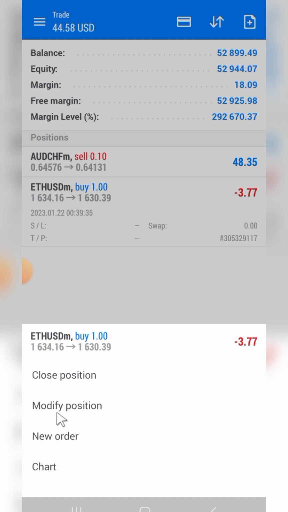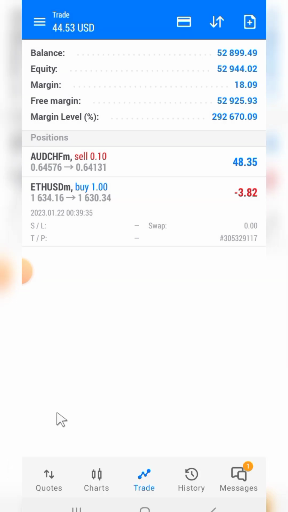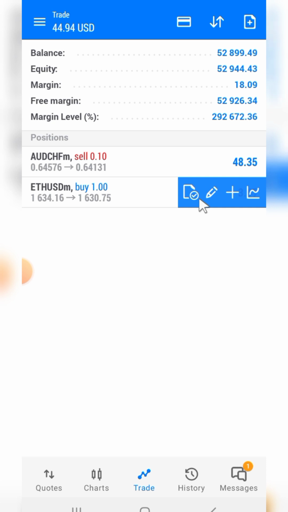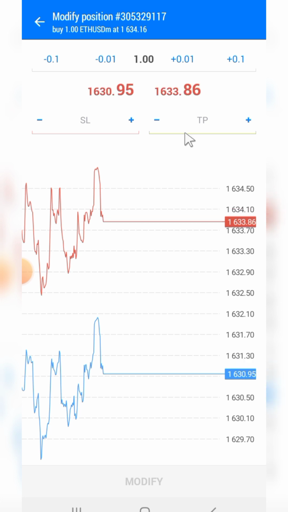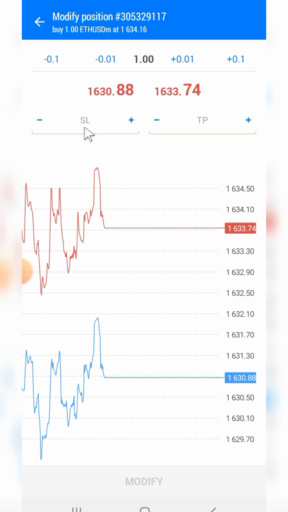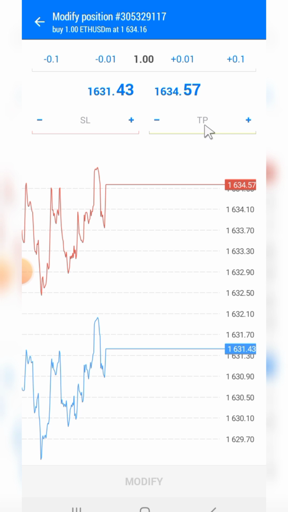So let's say that you want to modify. If you don't want to long press it, use that method. Now all that you have to do is put your hand on it and drag it to the left side. And this pen or pencil icon over here, once you click on it, you can modify, you can change the SL, or you can change the TP. Are we getting it?